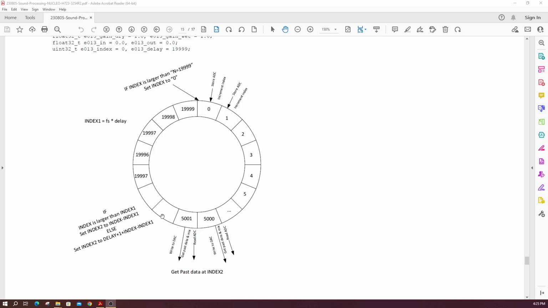So if we're up in this region here, we set index 2 to index minus index 1. So let's say we're at 5,001. Then we would be 1. So we would be reading this as the past value, 5,000 back.